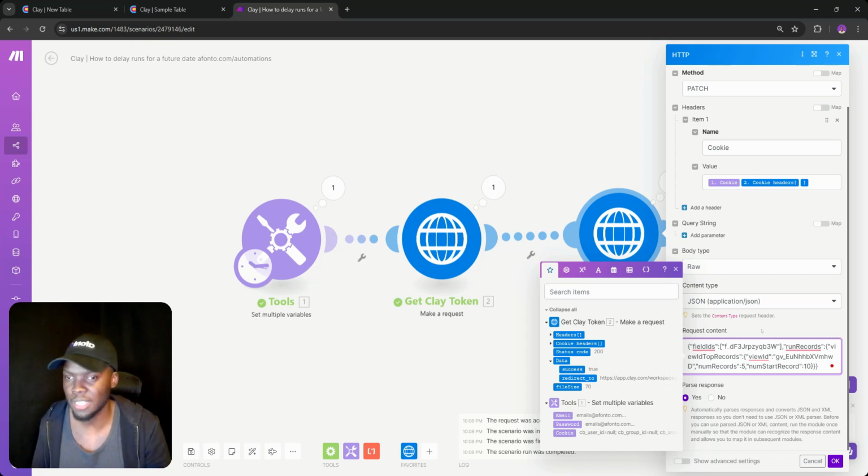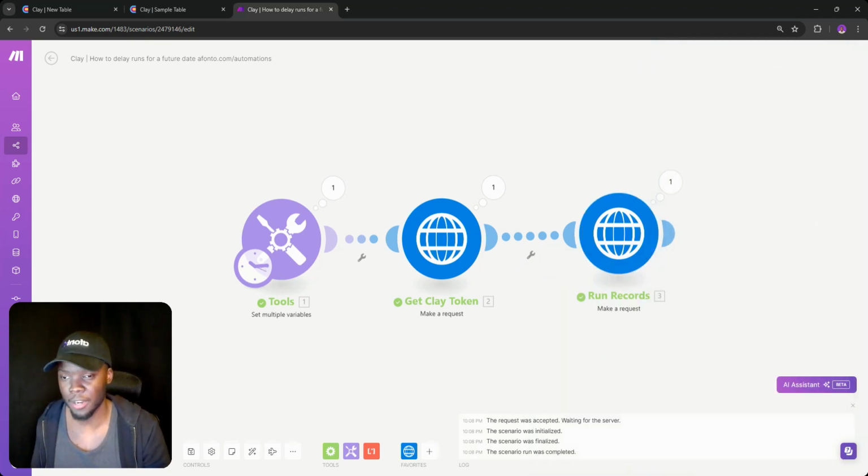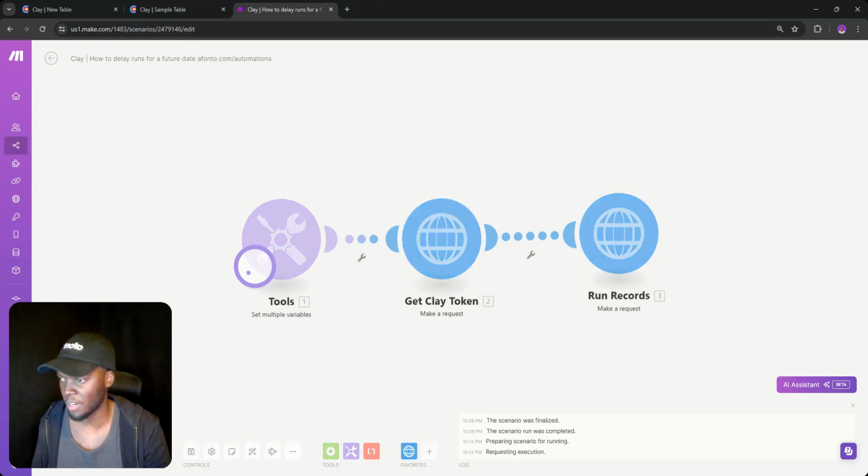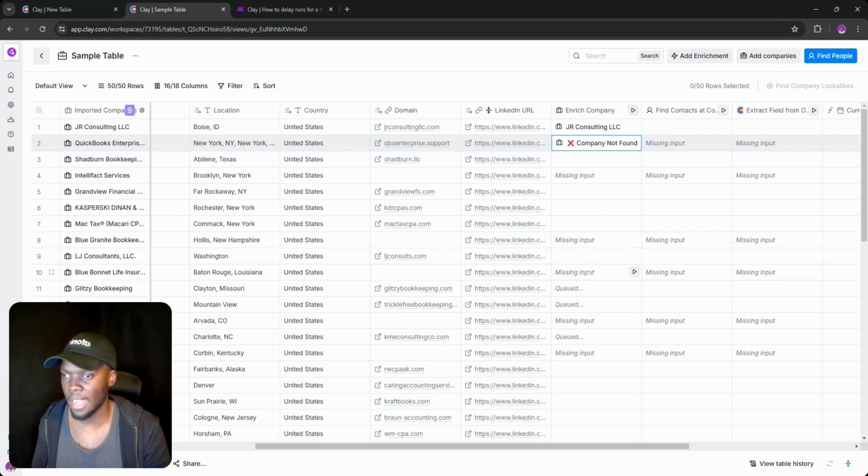Obviously, you can run the entire Clay table if you wanted to. That would be up to you. And so starting from number 10, we're going to run 5 records. And so let's run this once. And when we come back here, as you can see, this is queued. These ones were missing input, so they were never actually going to run.